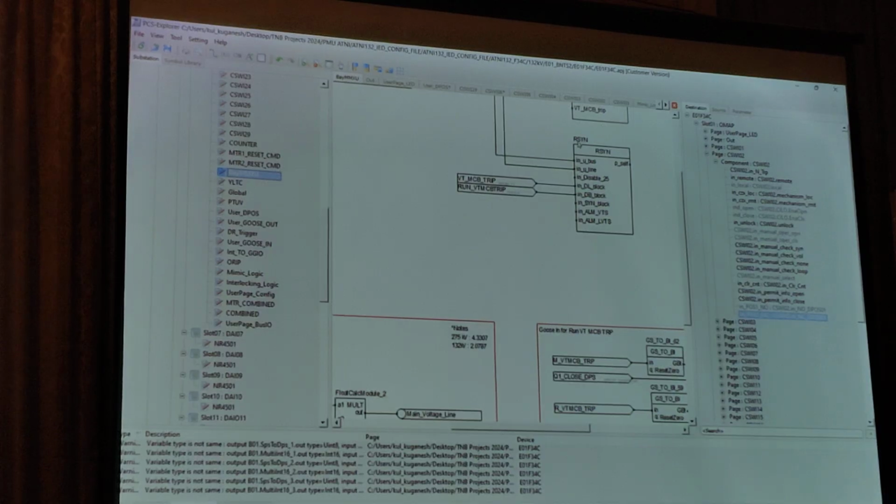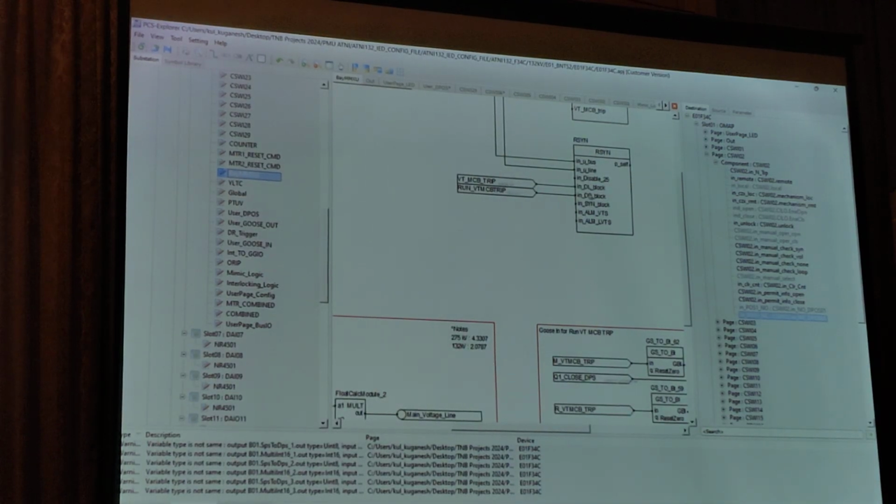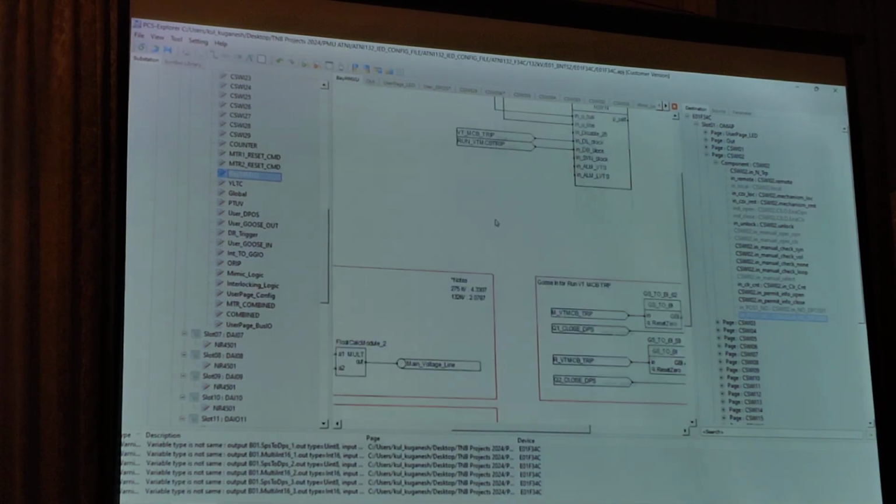You can see RSYN is the sync block. The sync block is determined by, not determined, only these two will be affecting: does the live need to be blocked or not? Does that bus need to be blocked or not? So VTMCB3 triggers that live block. Running VTMCB3 triggers that bus block.